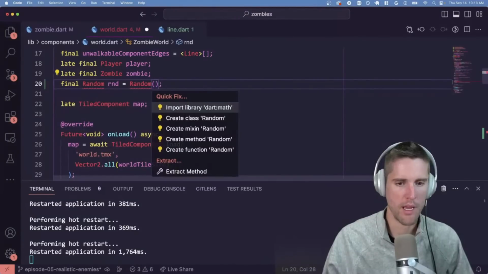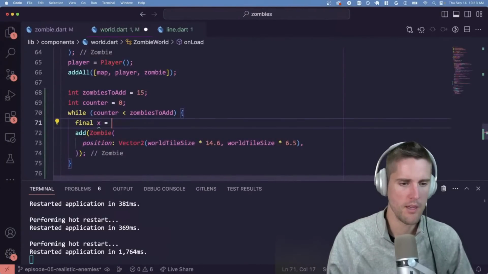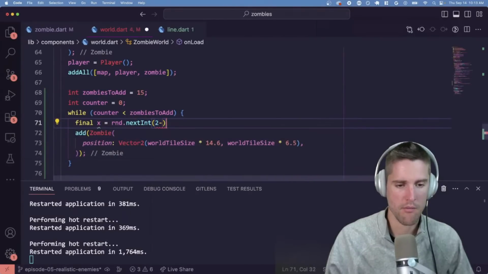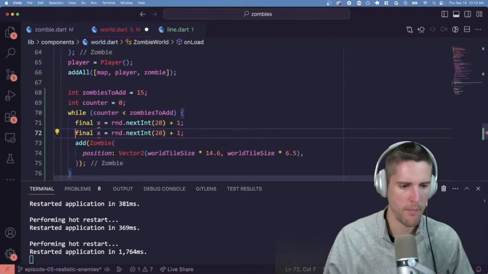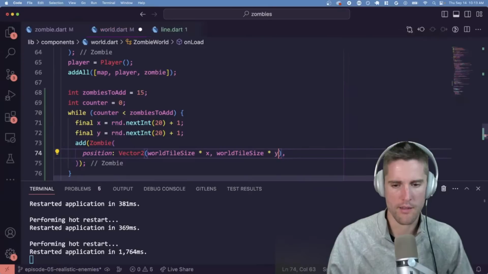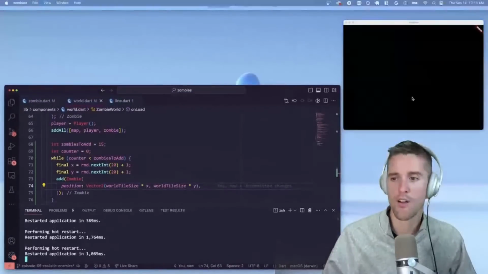And we have to import math. So this is random.nextInt, just 20. We're going to do, but then let's bring them in from the actual border of the game. Same for Y. So this now becomes world tile size times X and world tile size times Y. And we've added these zombies. Let's see what we got.